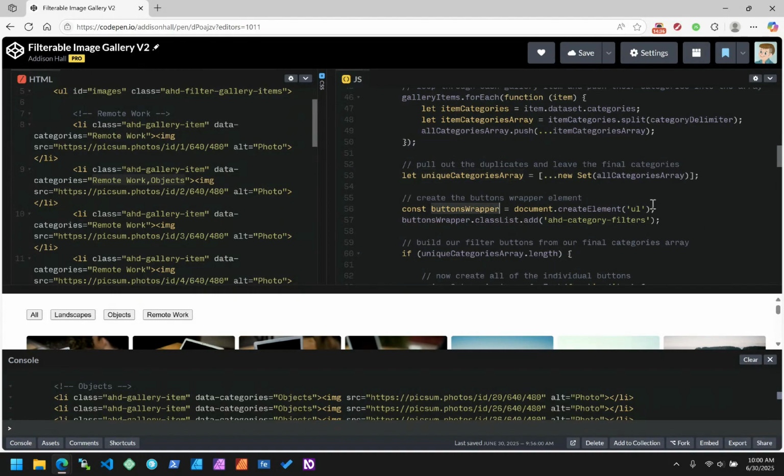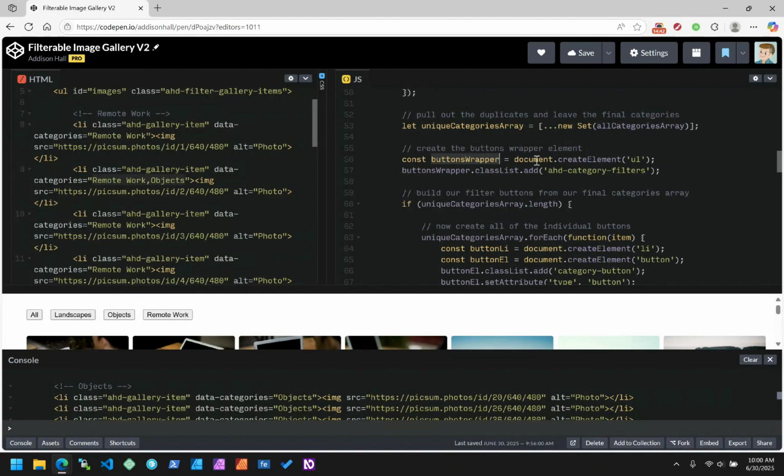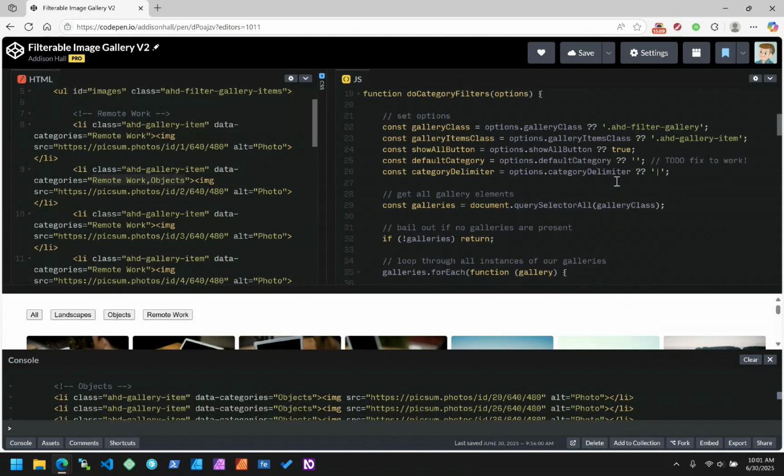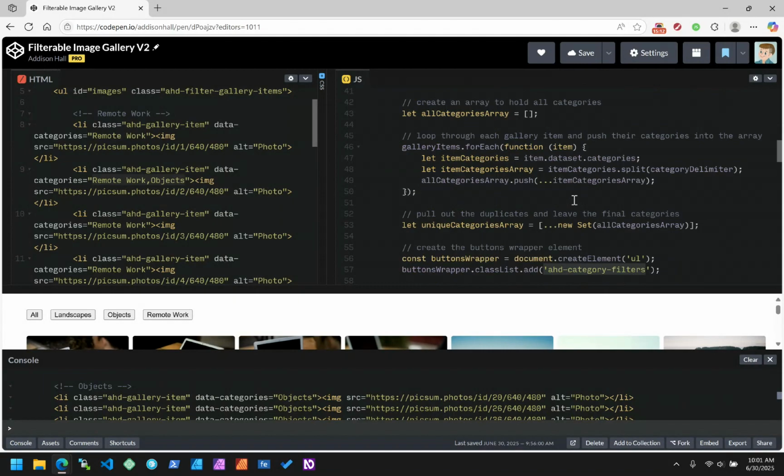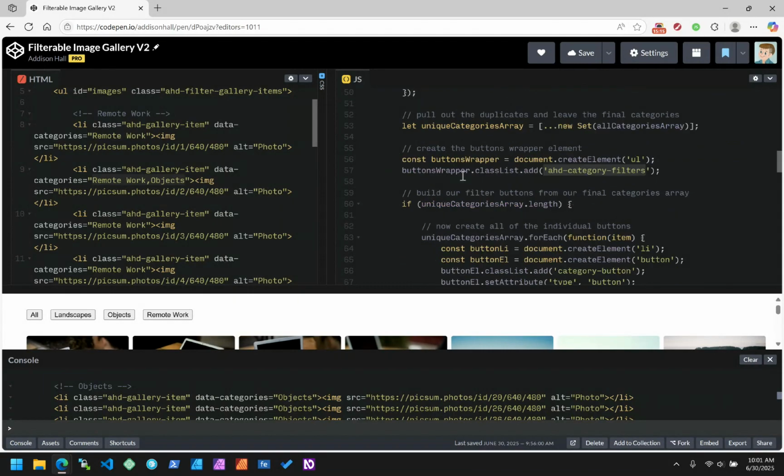Now we need our buttons, because we have our categories. So now we need buttons. So we're going to create a button wrapper, an unordered list, and this is document create element. Okay, cool. Buttons wrapper, which is this variable, is holding this piece of HTML. We're going to say, for that item, let's look at the class list of that item and let's add this class: AHD category filters. Actually, we could set an option for that too, but we're not right now. So you could name that whatever class name you wanted.